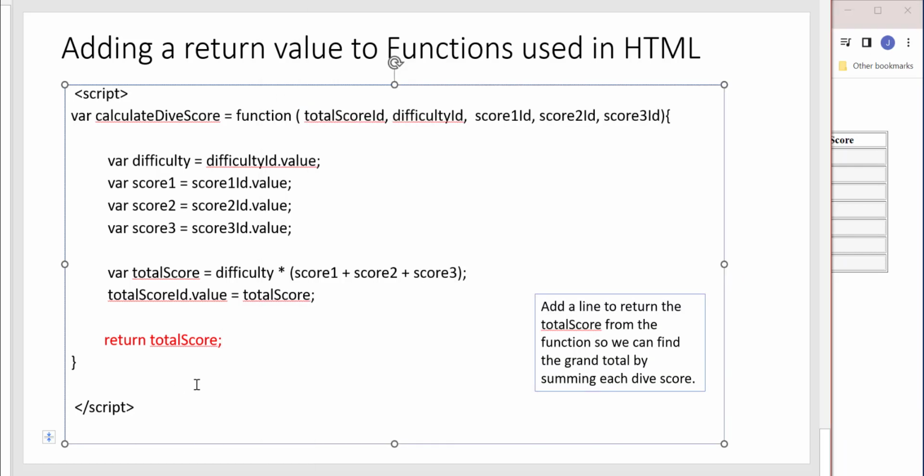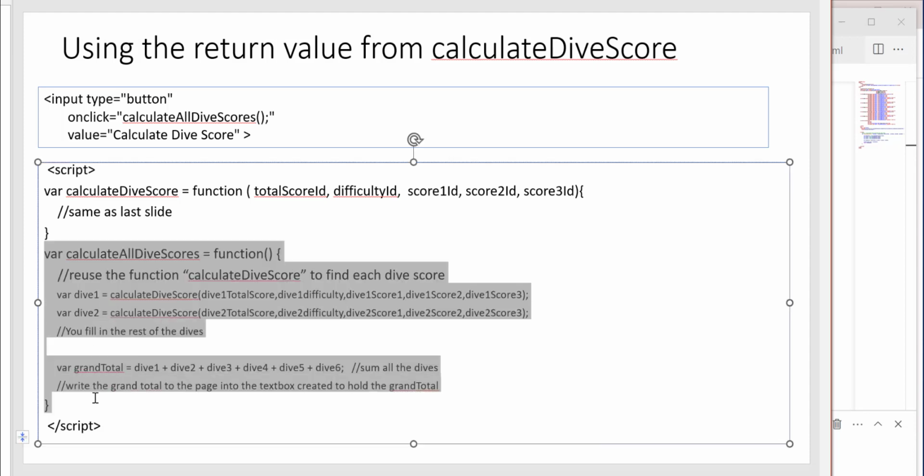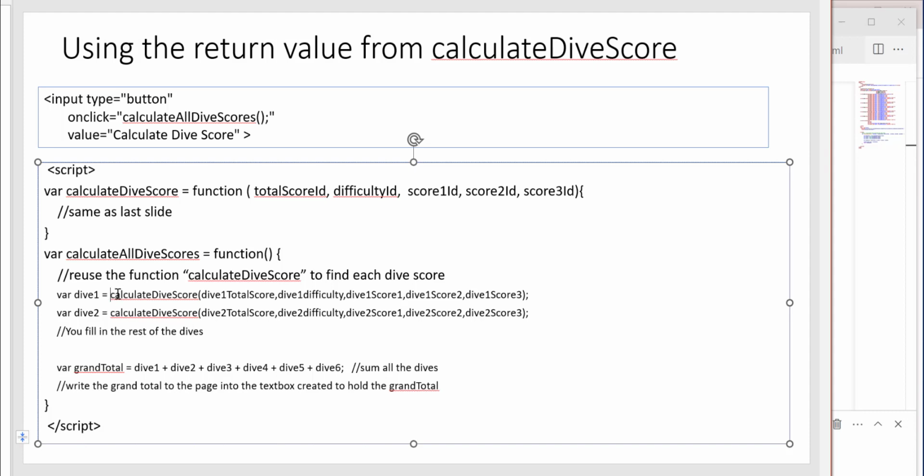If we just add one line to our calculate dive score function, return total score, that will take that score that we calculated and return it back to the caller of the function. Where are we calling that function calculate dive score? Well, we're calling that in our overall function that's hooked to the button. Here we're calling calculate dive score, and because we added that return line, it's going to return that score for dive 1, and I've just created a variable to store that score.